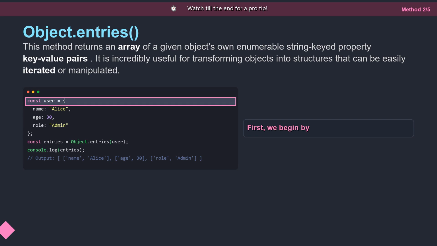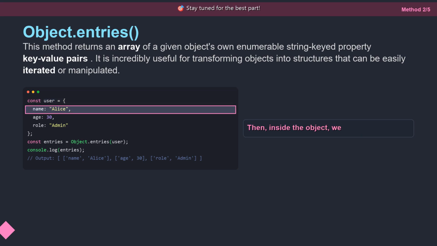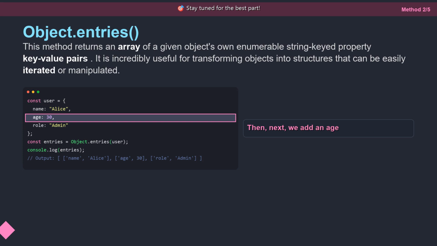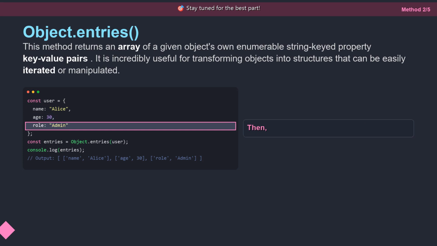First, we begin by declaring a constant variable named user and initializing it as an object. Then, inside the object, we define a property called name and assign it the string value Alice. Next, we add an age property to the object and set its numeric value to 30. Then, we finish defining the object by adding a role property with the value admin.